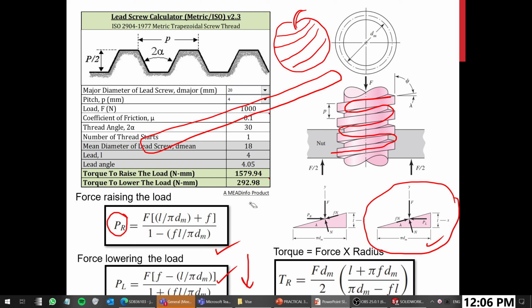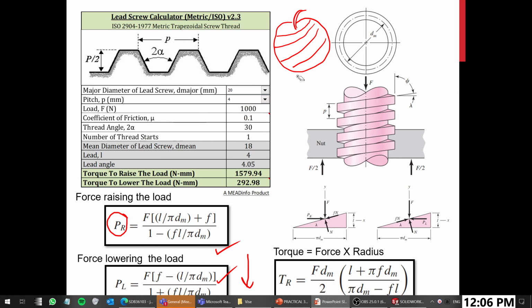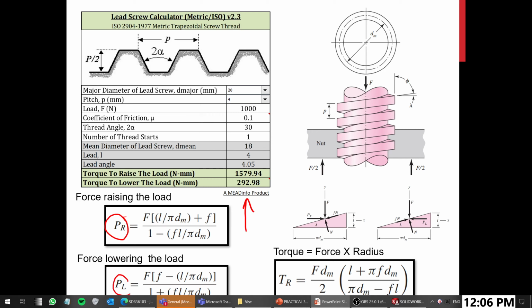So inilah yang derive tu. This one nampak je pendek kan? This looks short. But the analogy is something very long lah. Bila kamu kupas skru ni. So this is what something called a wedge. If you still remember. Wedge. Okay. So, you can use this formula to calculate force to raise the load. Naik atas. Ini untuk lowering the load.